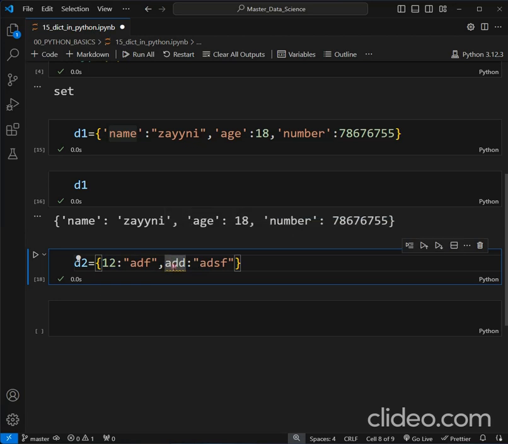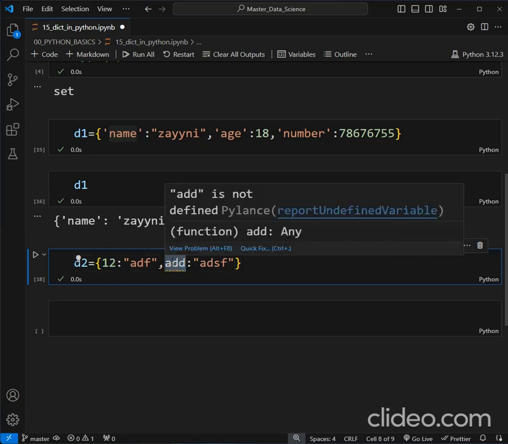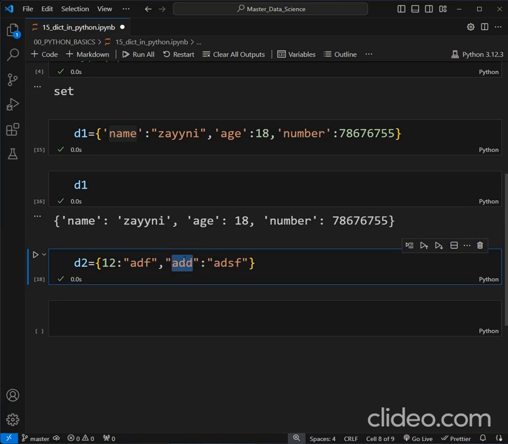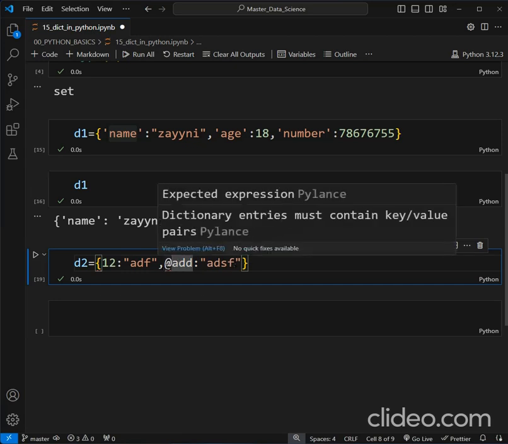So what is this, or what is the type of this key? We have to define here that it is a string type. Now we can see that it does not show any error, and it gets successfully completed. Or let me take some special character here, like the at sign. Now we can also see that it is giving us an error.